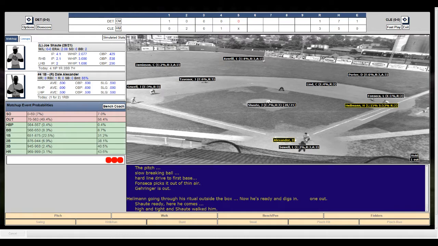Dale Alexander's our batter. He is 1 for 2. He has an RBI in the first inning. He's the one who knocked the run in. Here is the pitch to Alexander. It's a 6-2-2.